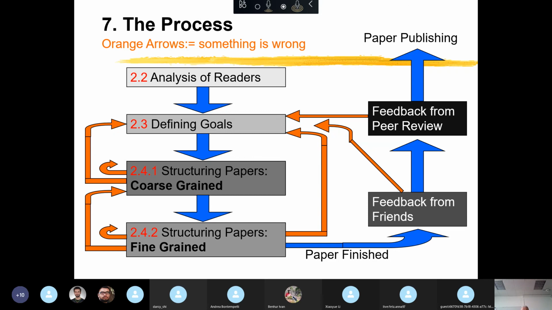Then you do coarse-grained, you do fine-grained, but you see the loops. Are you following? And sometimes the loops, what does it mean? It means that you iterate. This means you don't have the big picture clear.